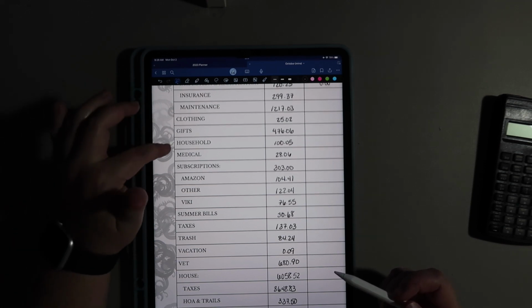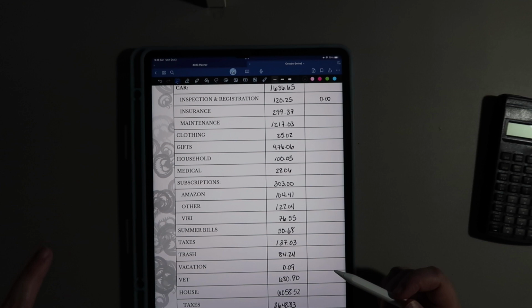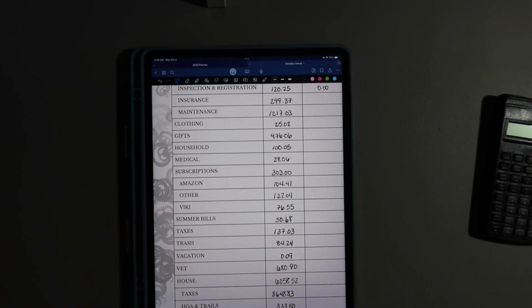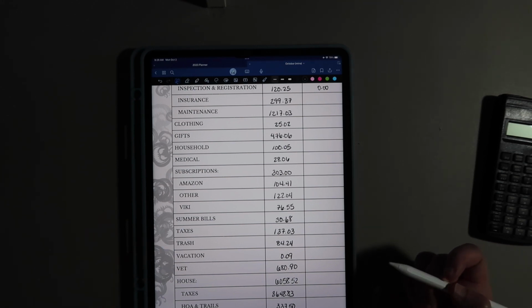And the same thing goes for my car insurance. I did the same thing. My car insurance is paid every 6 months. So that helps. Trash is every quarter. That helped me save up money to make sure I have the money to afford some of these bills that come up. Taxes is the service that I use to file my taxes every single year.